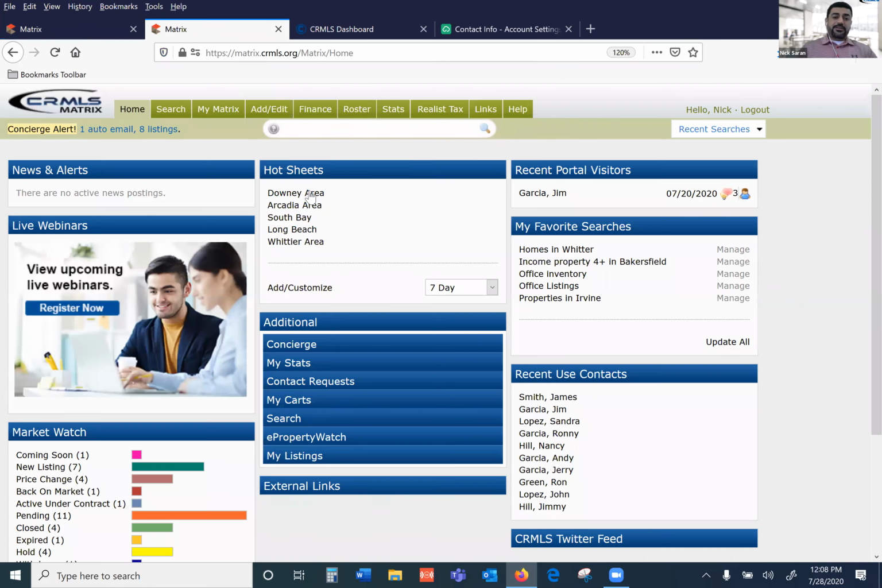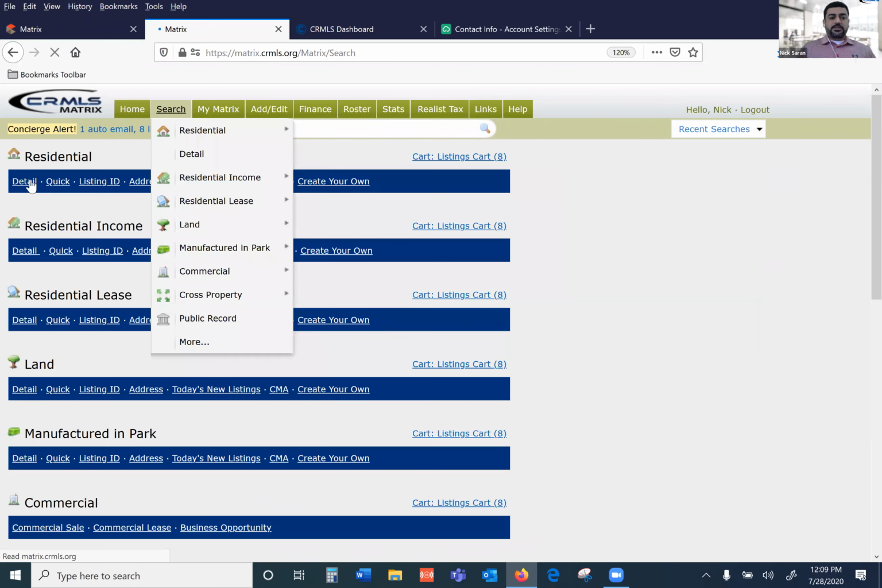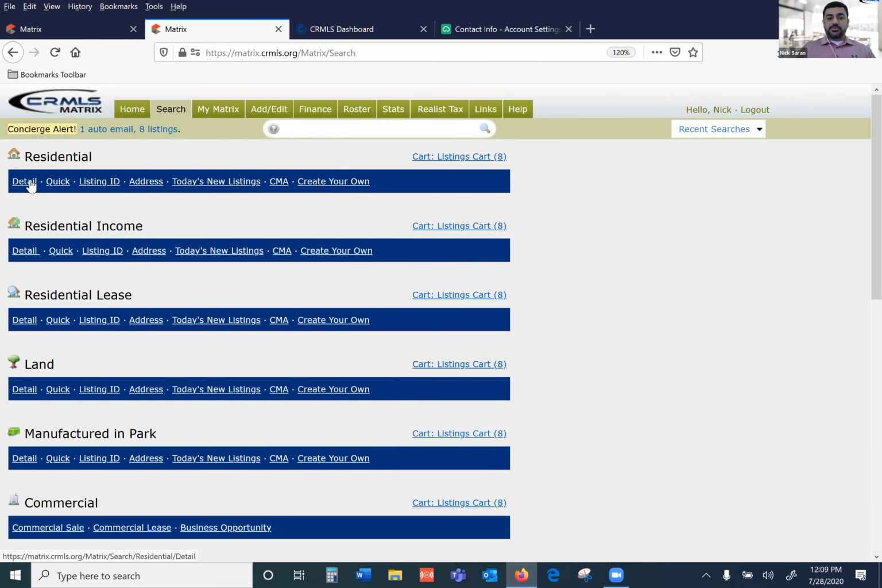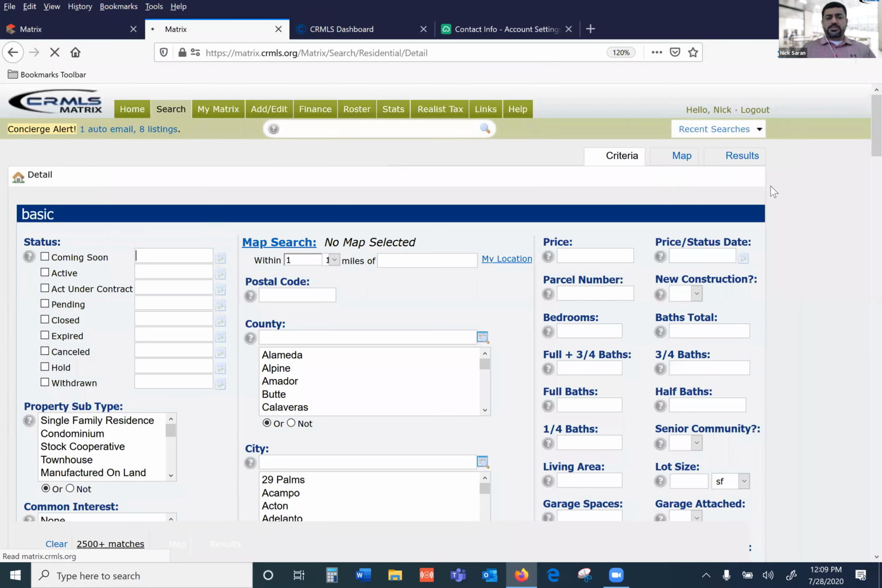These are your steps to find comps in the MLS. So to search comparables, you click on the search tab, and then click on residential if you're looking for residential comps. If you're looking for residential income comparables, lease, land, mobile home, or commercial, you start with the detail option. And once you click on detail, it brings you to a search page.